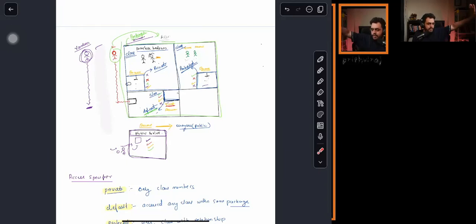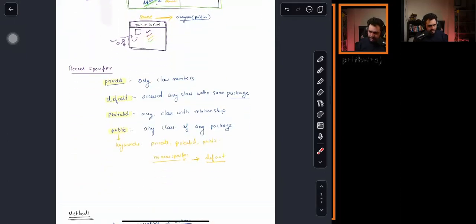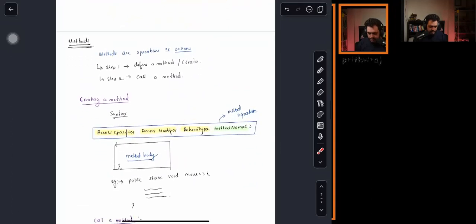We will just know that for now. Slowly we will learn where it is used, how it is used, why it is used, and what the relevance of it is in the coming classes. For now, this is enough. Now everyone has learned what an access specifier is. Now let us go and learn what a method is.